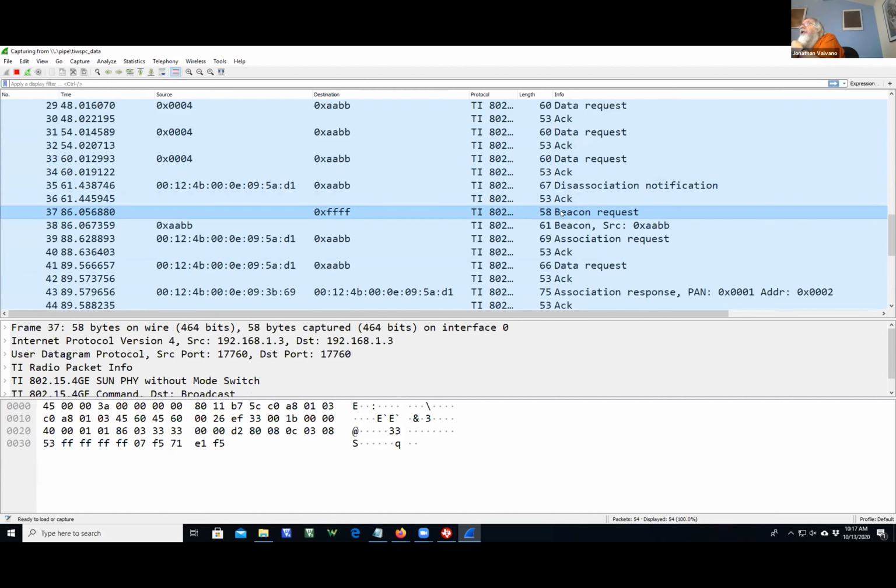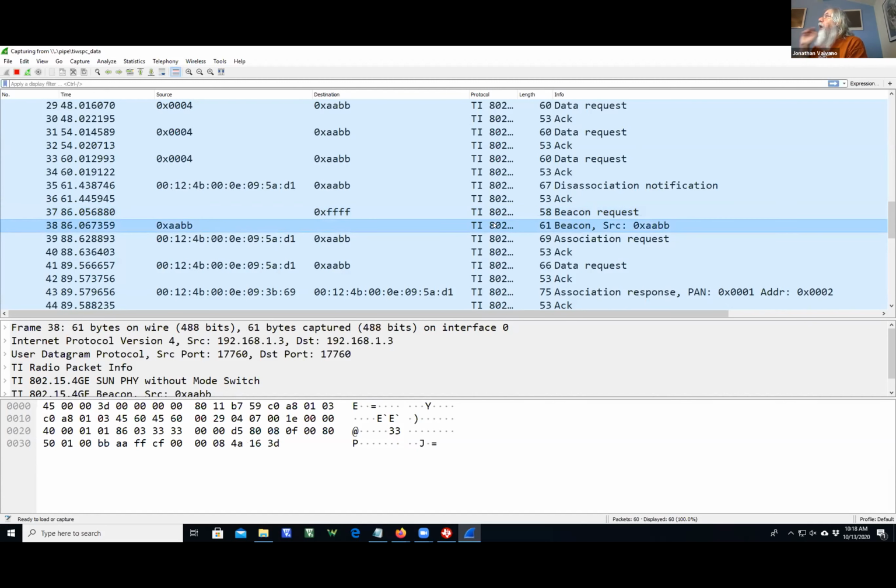The sensor wanted to attach to the network. It was looking for a personal area network coordinator and did a beacon request. And then this is the beacon from the PAN coordinator, which says I'm a beacon, I'm a PAN coordinator. My address is AABB, okay?